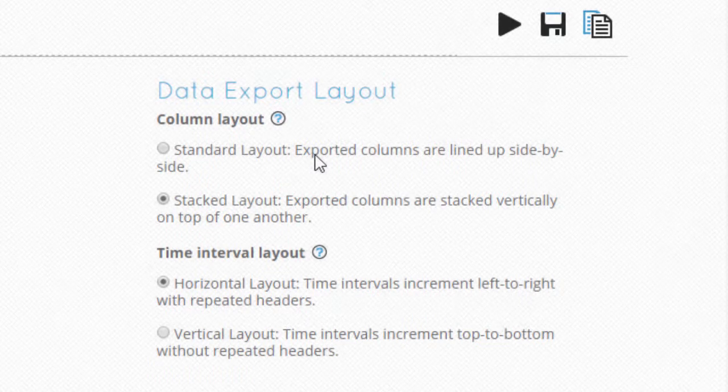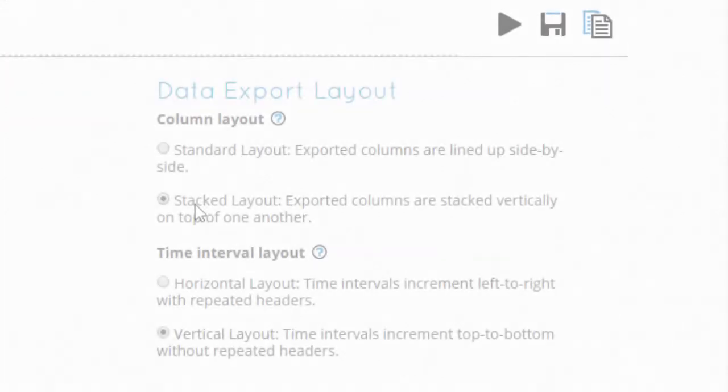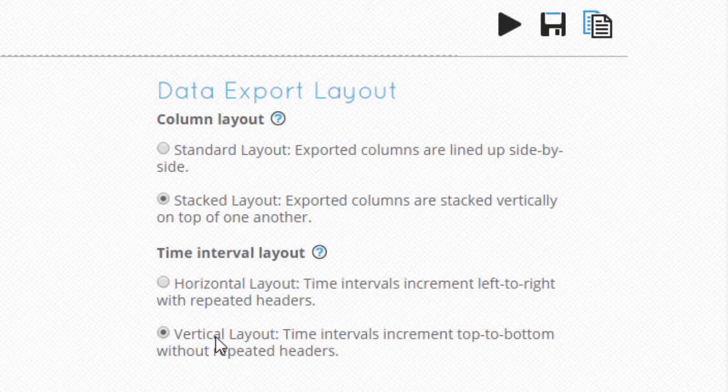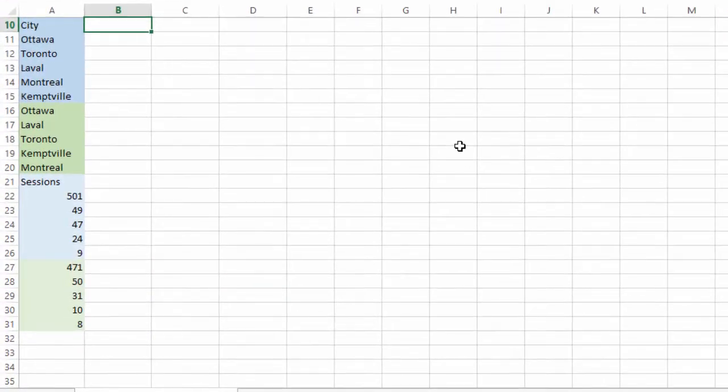On the other hand, we can use a vertical layout for time intervals as well. If we use a standard layout for the column layout and a vertical layout for time intervals, you'll see a standard table that repeats itself for each time interval as we move downward. Note also that the column headers are not repeated in the vertical layout. For a stacked layout with the vertical layout option, you'll see that each column is still repeated vertically, but that each column is actually completed for all time intervals before the next one begins.